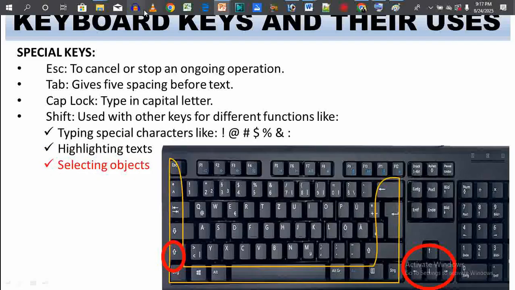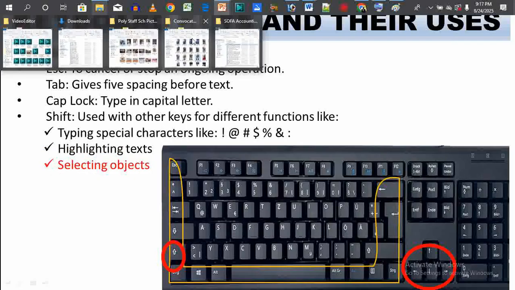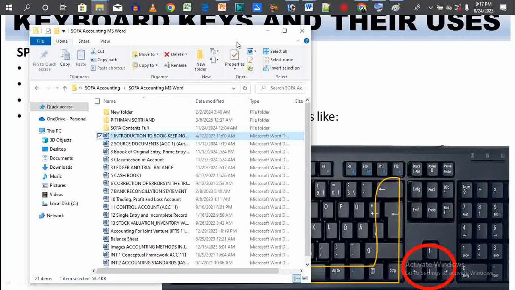Let's take, for instance, let me bring some files, as we have some files here. If I select the first one and I want to select multiple ones, I press the shift key, then I use the arrow key, and you can see that I have other items selected down. If I want to select them like that, I will press the down arrow key, that is the down button. You can see as I'm pressing it, it's highlighting downward.